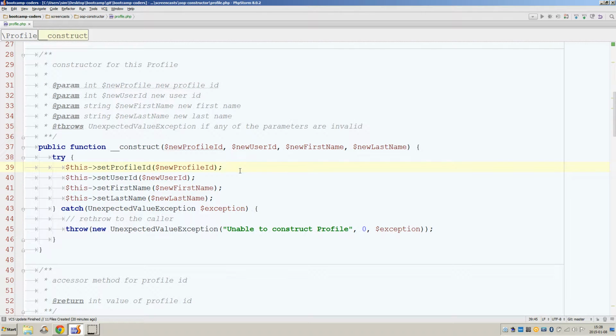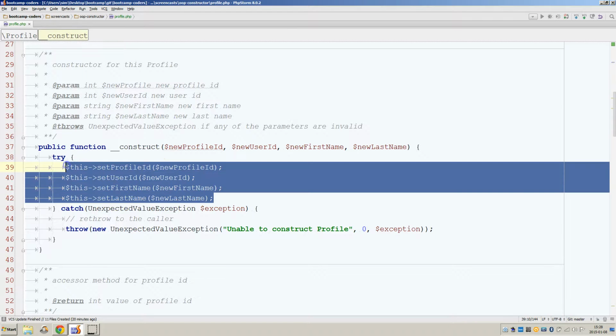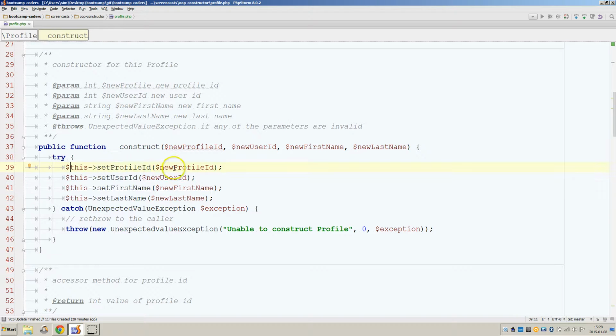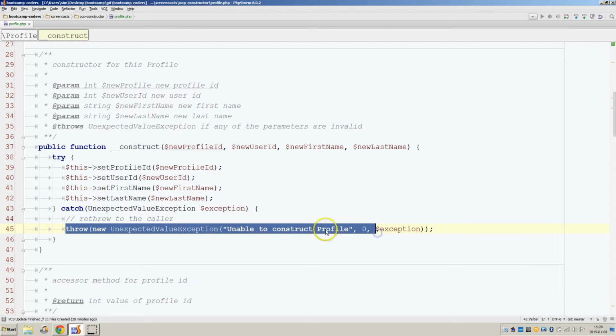PHP said, if you implement the construct method for me, I'll go ahead and fill in the blanks on your profile class. And indeed, notice how we have 4 fields and we're calling 4 mutators. So the first thing it'll do is set the profile ID to the new profile ID, set the user ID to the new user ID, set the first name to the new first name, and set the last name to the new last name. And if any exceptions happen, they'll be rethrown back.